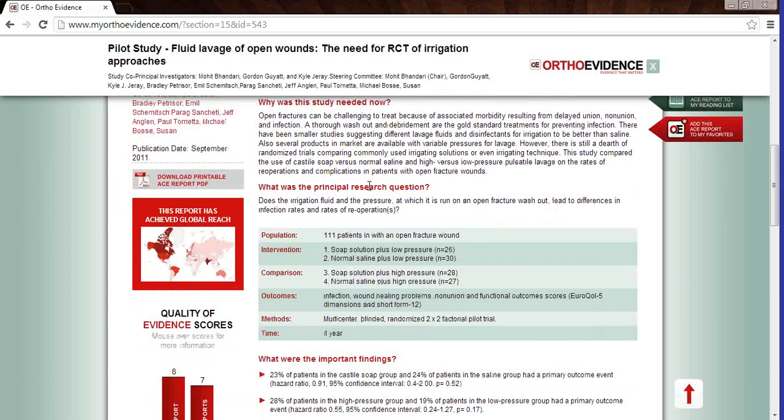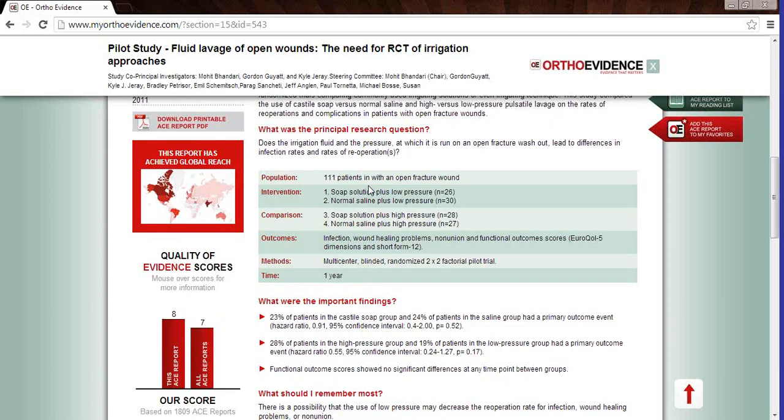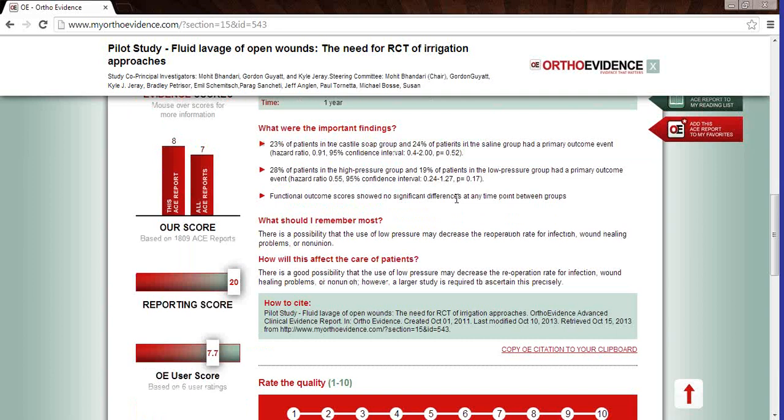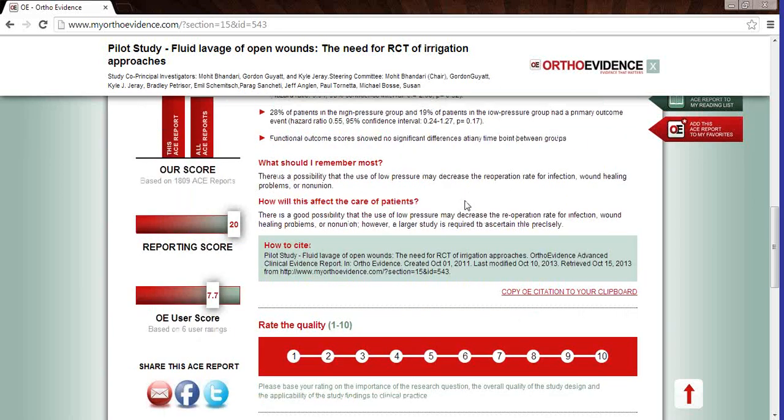So first, why was this study needed now? And some background information is provided in the topic area. Next, what was the principal research question? This is followed by a table which outlines basic population, intervention, and comparison, outcomes, and methods of the actual trial. We then answer what were the important findings from this trial, detailing all of the important findings. We then ask, what should you remember most? So what should be your takeaway points from this research? And really, how will this affect patient care in the future?